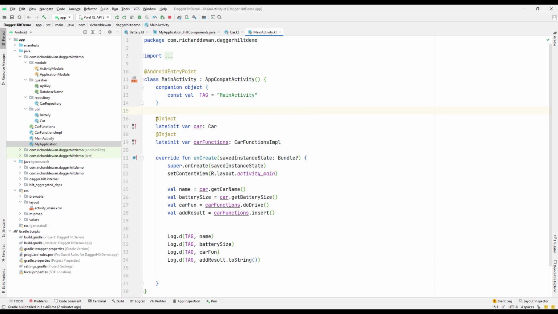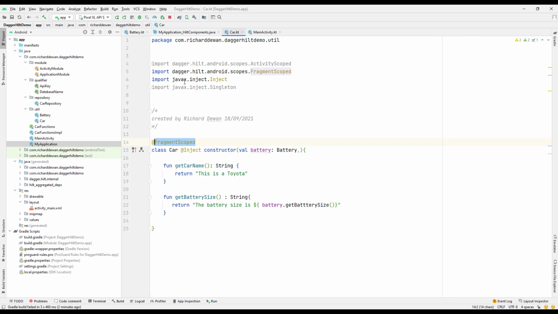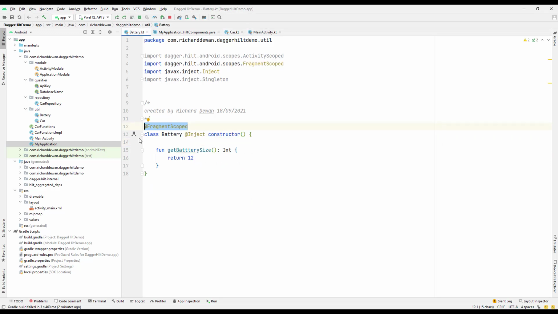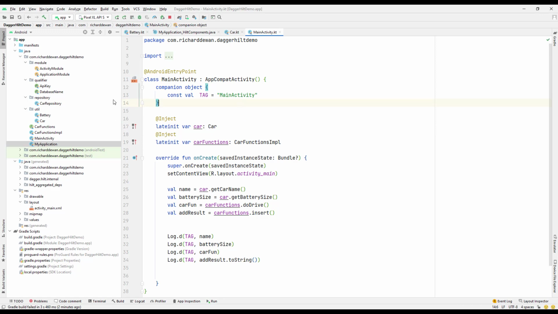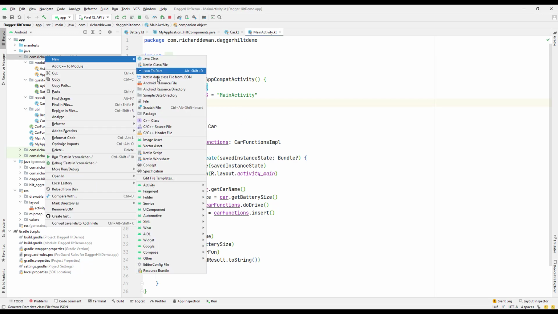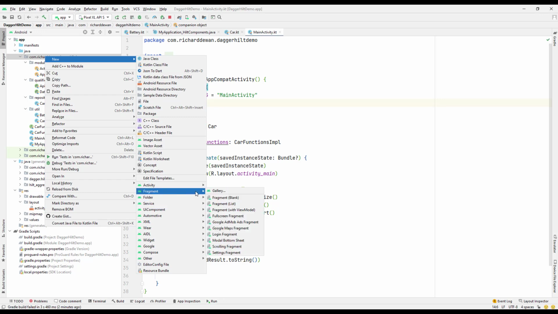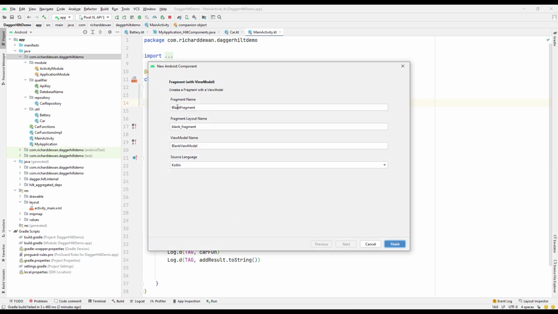If you want to inject that in your fragment, you must make sure you annotate it with an activity scope or else the singleton scope. And then if I want to inject it in the fragment, it's not going to give me an error. So let me quickly create a fragment over here. Let us go and I'll create a fragment with the view model, and let me give the name something like, let's say, home fragment.